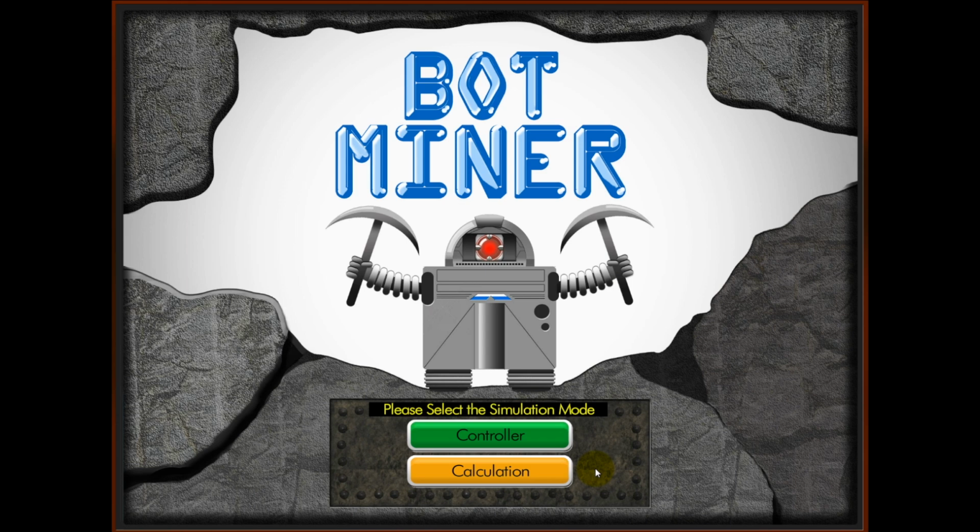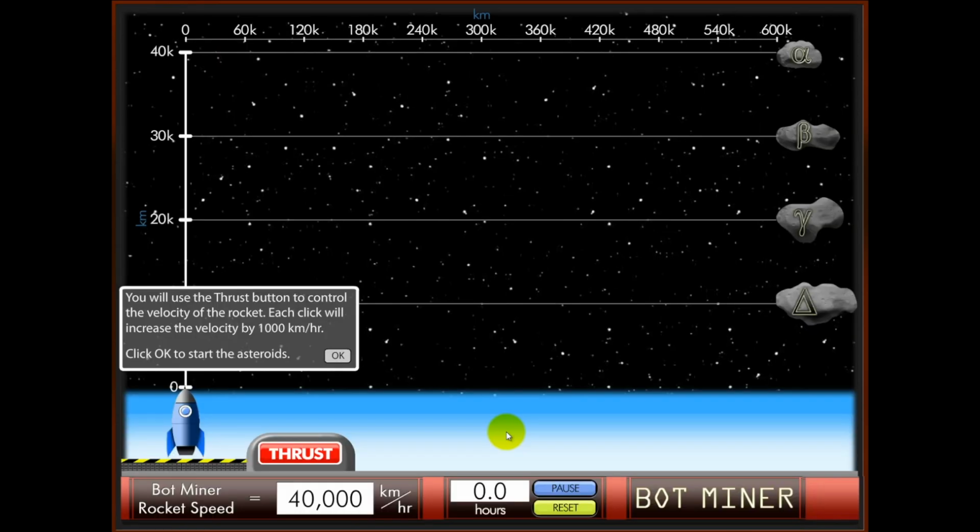launching your rocket. After clicking one of the mode buttons, you will encounter a spacecraft with 4 asteroids traveling around the Earth. Your goal is to now dock your ship with one of the asteroids. Here you can see how far each asteroid is away from the Earth, as well as the distance between each asteroid and the rocket's line of flight.